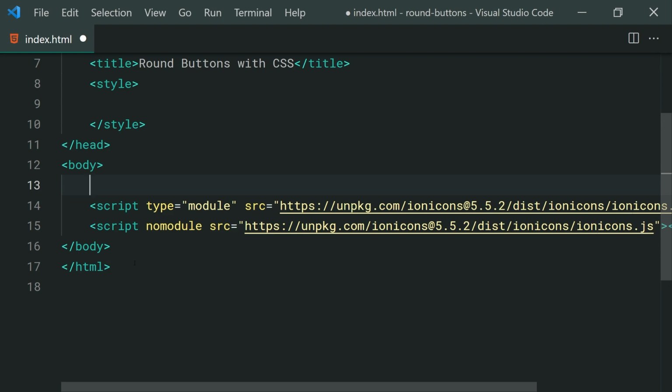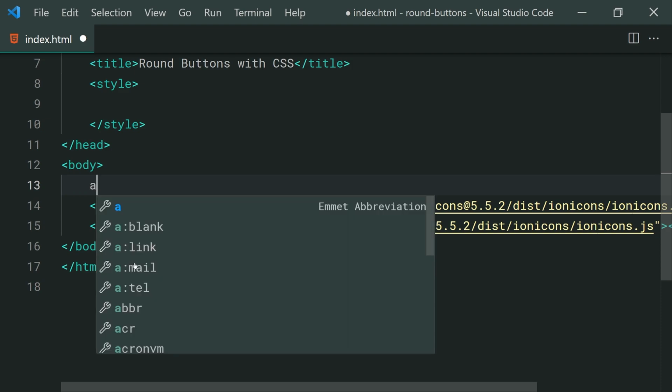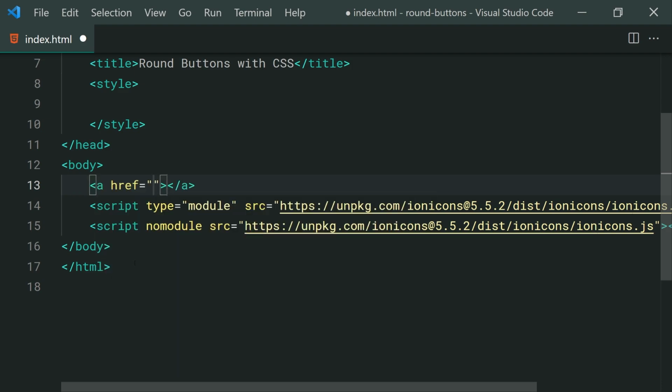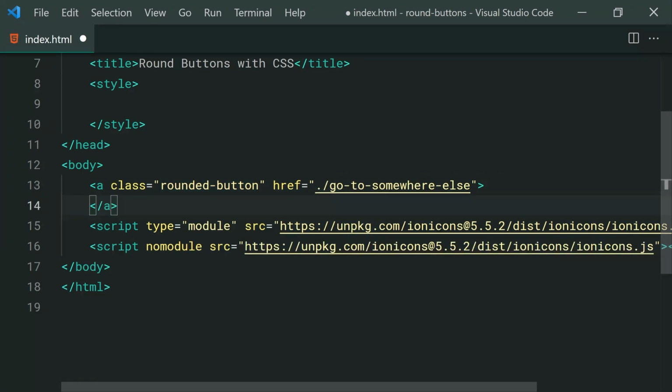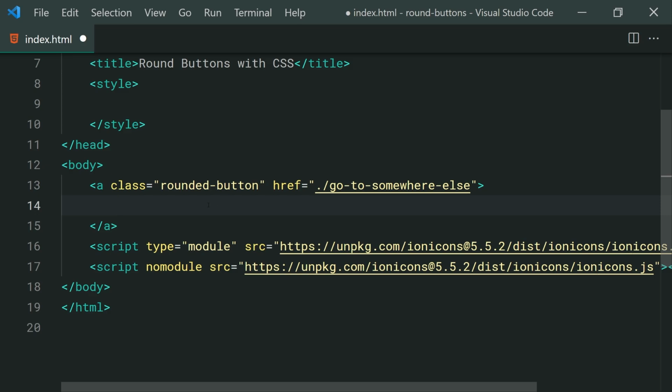Okay, so for example, if I make a new anchor tag right inside here, I can say this is going to go to somewhere else. Okay, the important part here is to say a class and make this class rounded-button. So we're going to be using this rounded button class in CSS to, of course, style up the button and make it round. Okay, so now inside my anchor tag, we're going to be including that icon.